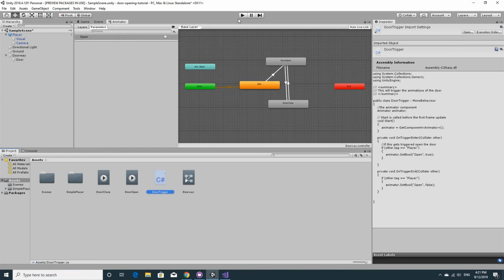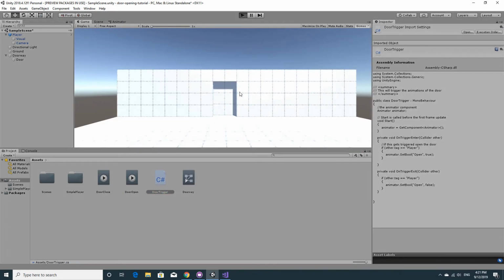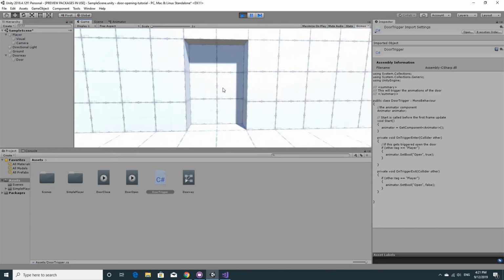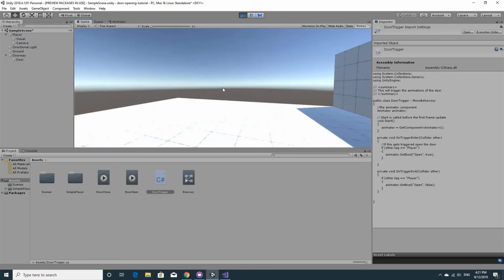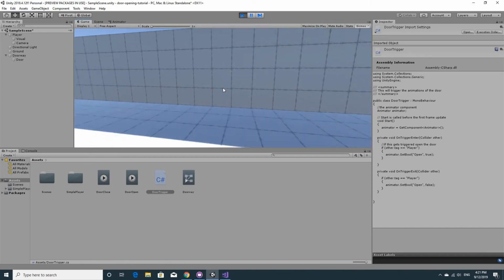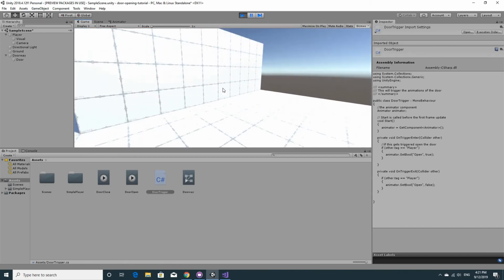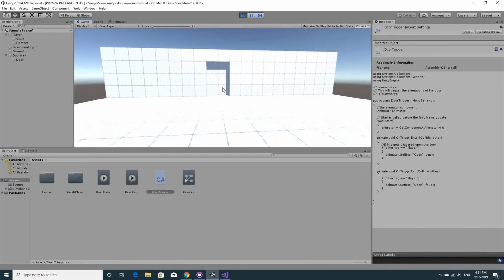So you'll see now as you play this, the game works as expected, so you can move into the door, it will open, and as you move away the door closes again. So it's been a fairly long tutorial. I thought it'd be fairly simple, but it ended up being a bit longer than normal.